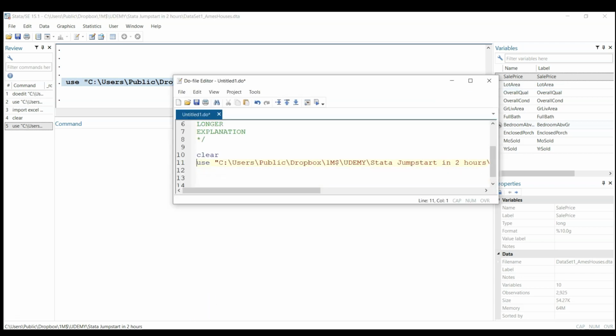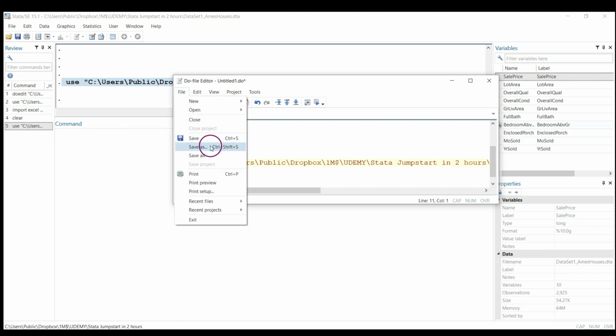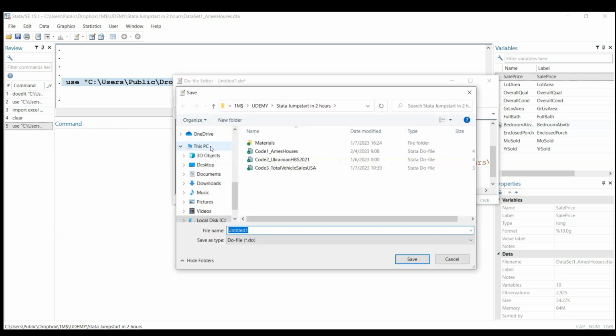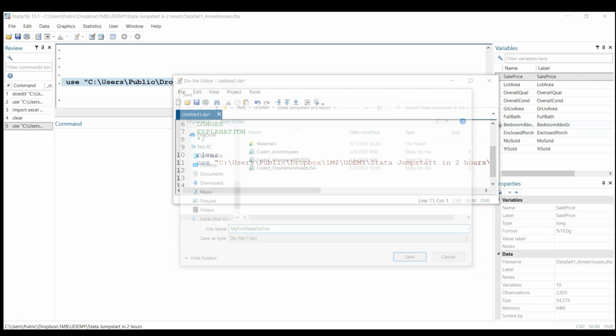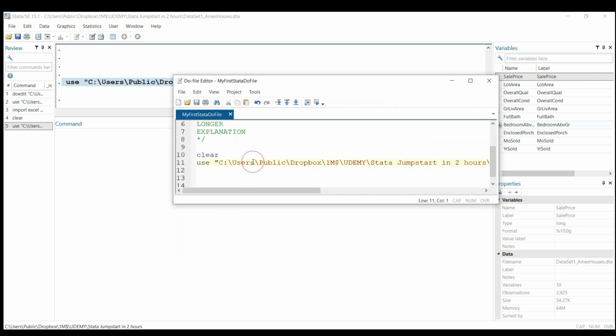Now what I can do here is save this file as a do file, in the place where I want it. I put a title here, like my first Stata do file, and then in the future you can just click on that, open it and run it.